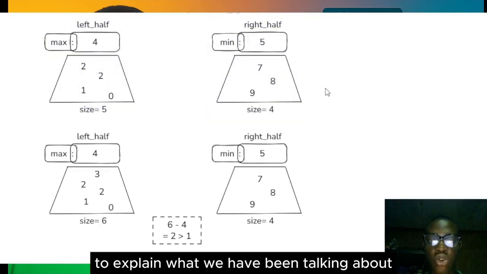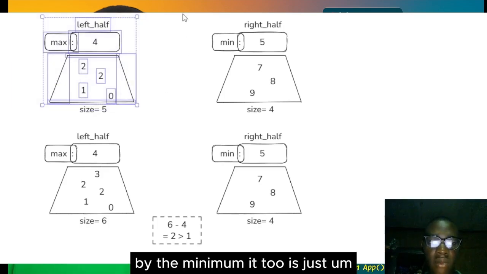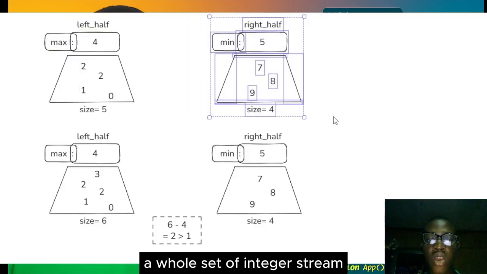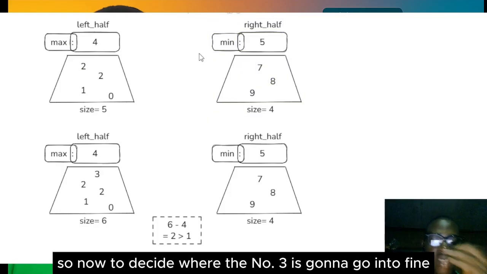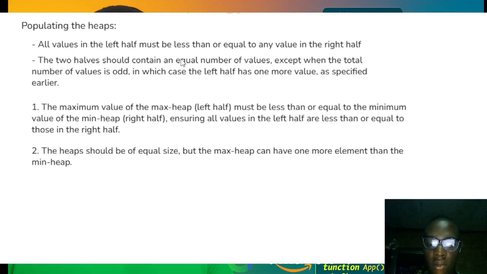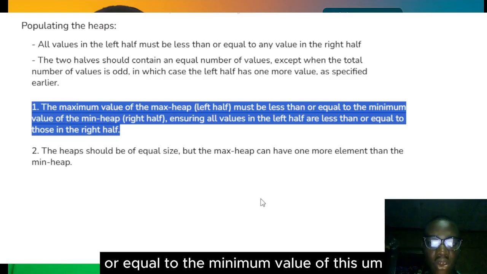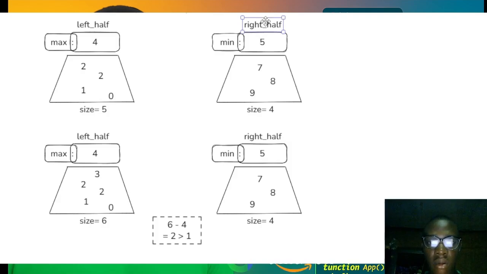Let's consider this example to explain what we have been talking about. Now we want to add a value 3 into either the maximum heap or the minimum heap. Don't forget that the maximum heap and the minimum heap together are just a whole set of an integer stream that is divided into two halves, the left half and the right half. To decide where the number 3 is going to go, the first law tells us that the maximum value of the maximum heap must be less than or equal to the minimum value of the minimum heap.